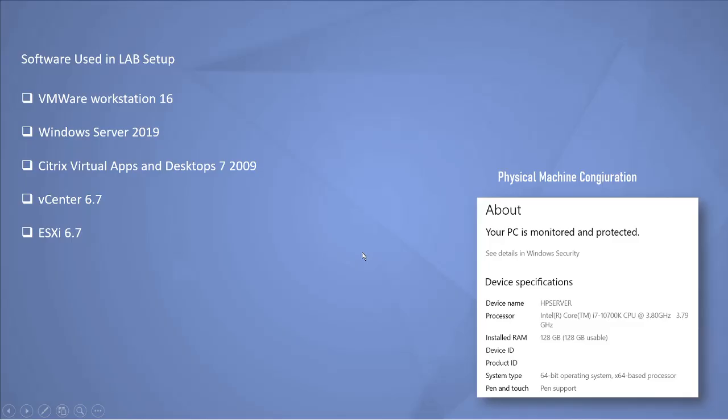To set up a lab, we will need a bunch of setup files. These are the ISO files which we need to prepare a Citrix lab. So we need VMware Workstation 16, Windows Server 2019, which you can download from the Microsoft site, Citrix Virtual Apps and Desktop 7.2009, vCenter 6.7 and ESXi 6.7. It is a hypervisor. These are the things we need to complete our lab setup for Citrix virtualization.